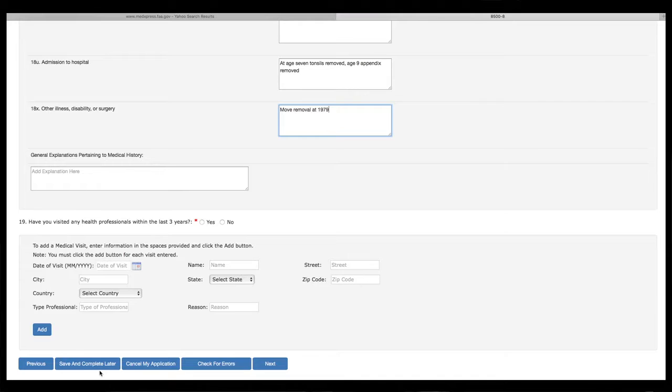Finally, the last section of your application is visits to healthcare professionals in the last 3 years. One of the questions I commonly get from pilots is, hey, I just did this application a couple years ago. Do I need to put all those old visits? Well, actually, no, you don't need to.